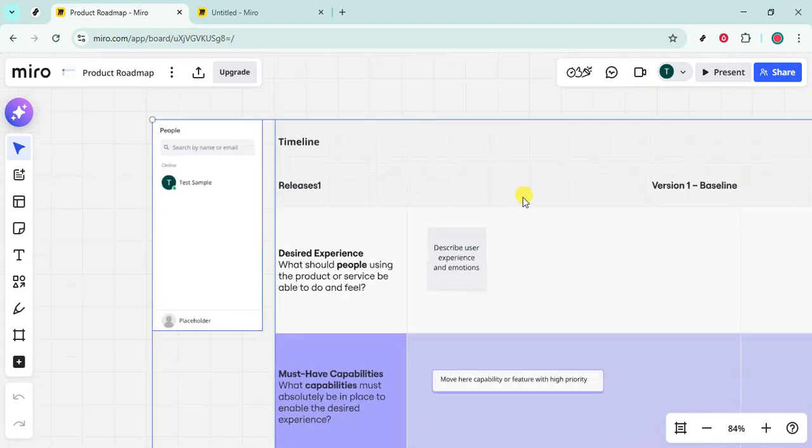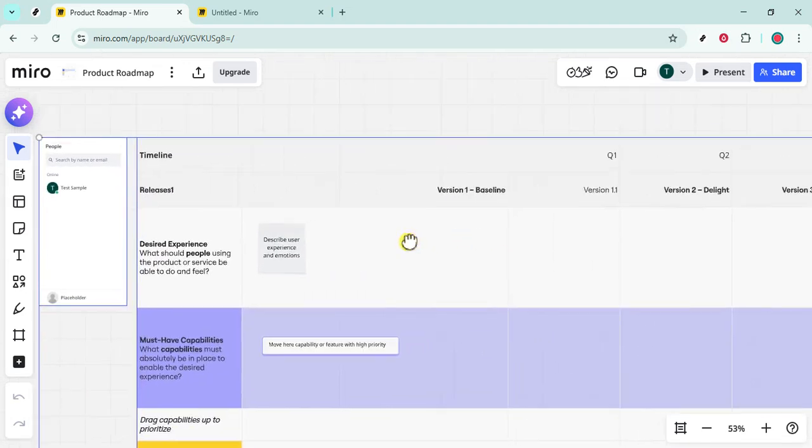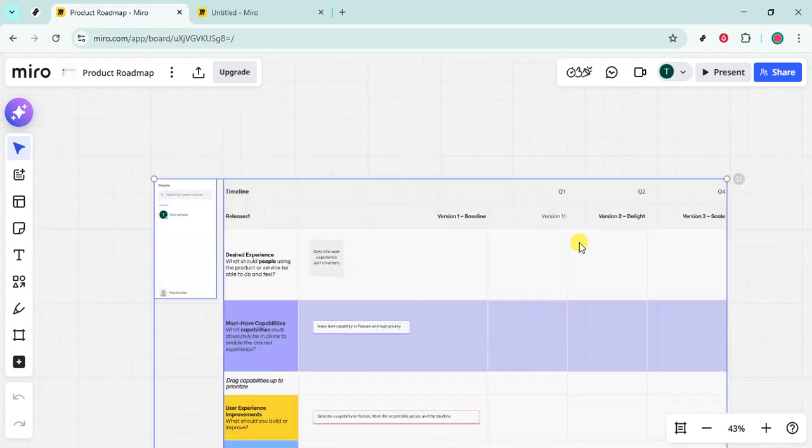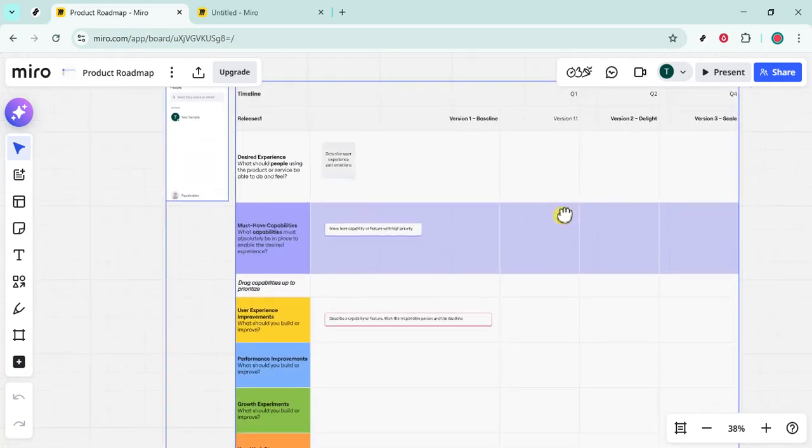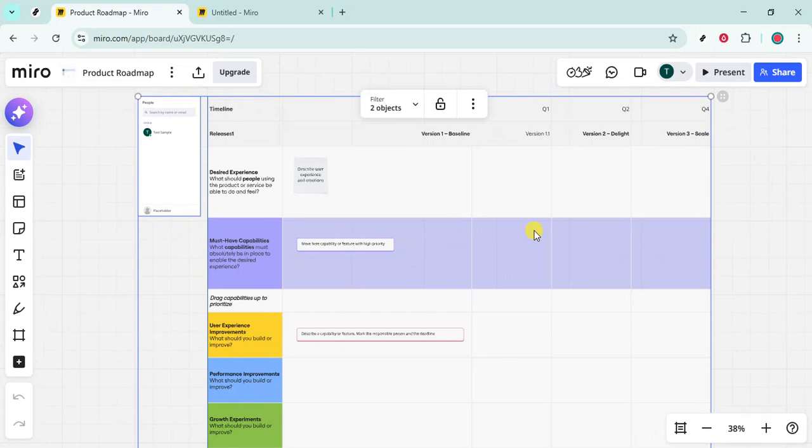And that's it. By going to Miro, exploring templates, searching for roadmap, and choosing use, you'll have a strong starting point that you can adapt to your workflow. Save your progress, share with your team, and revisit regularly to keep it current and useful.